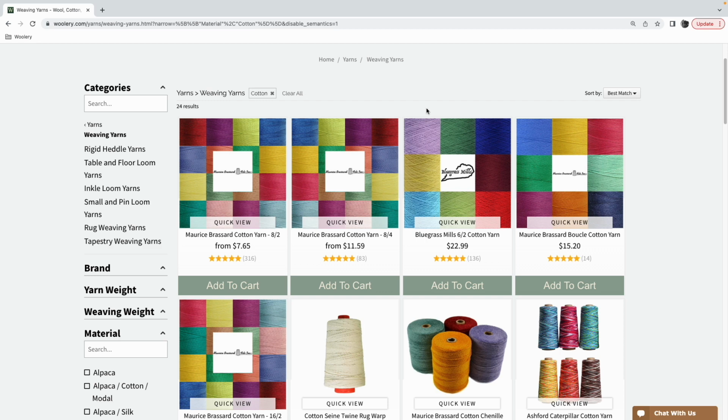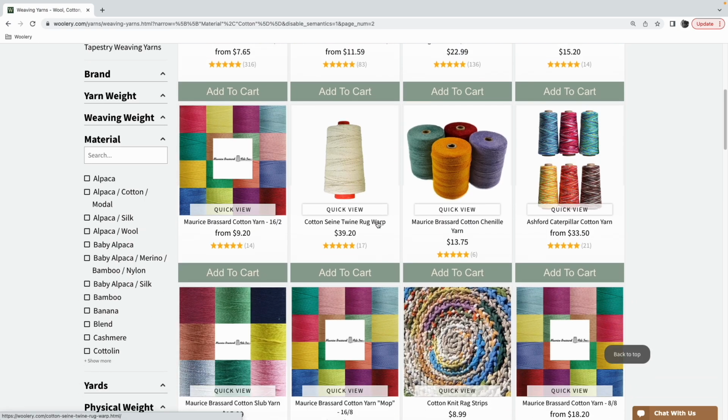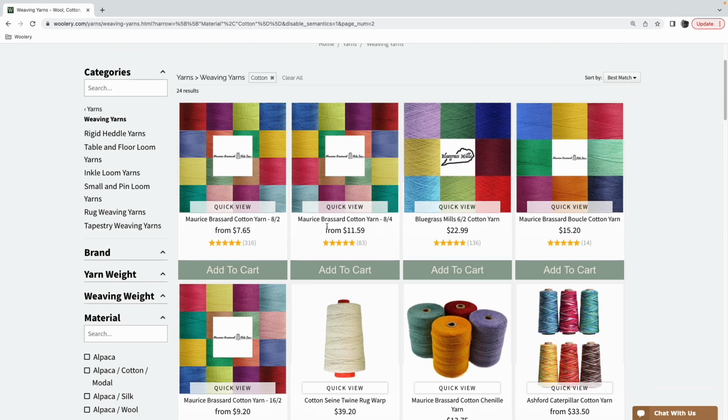But this should help with finding certain sizes and sifting through all of our yarns that might have the same colors but are different. Because if you look right here, this is a cotton 8-2 yarn, and this is an 8-4, but their colors are essentially the same. It's very easy to get those mixed up if you're not paying attention. So that's a little bit on filtering by weaving weight.